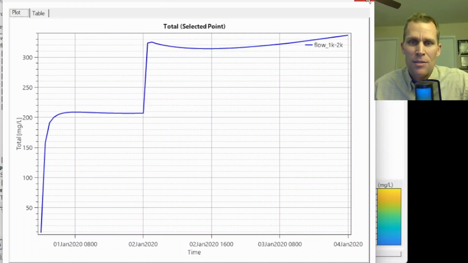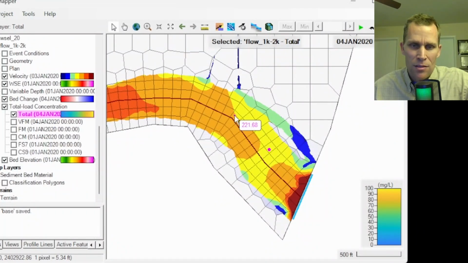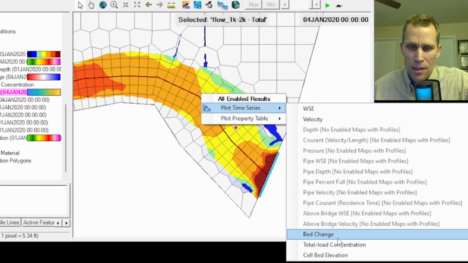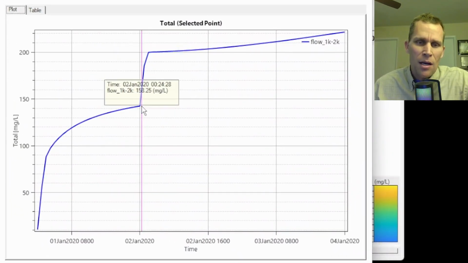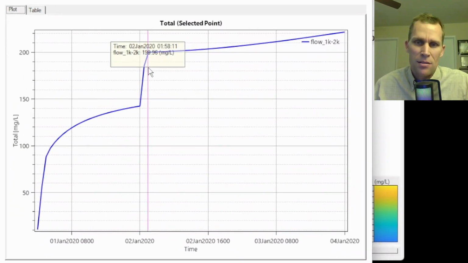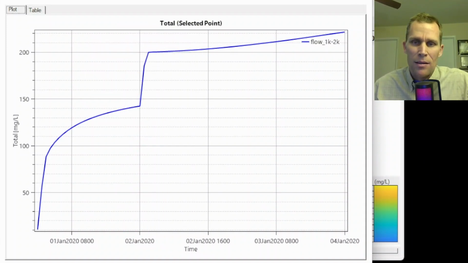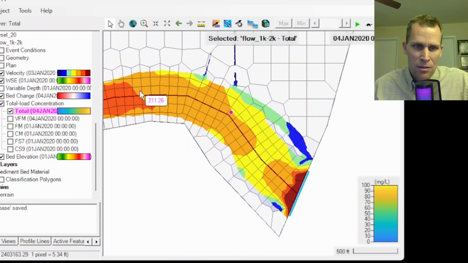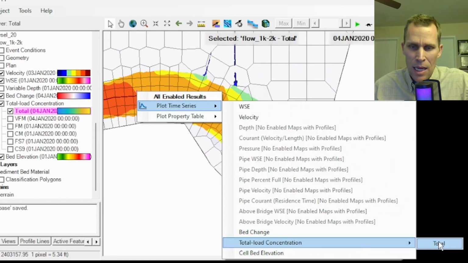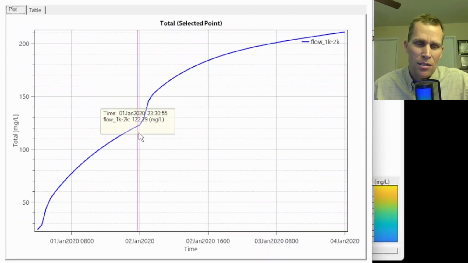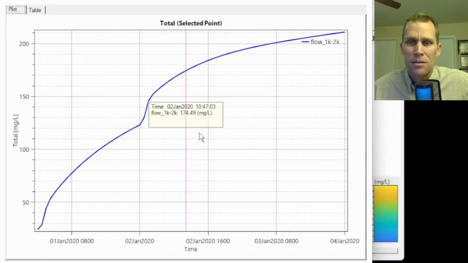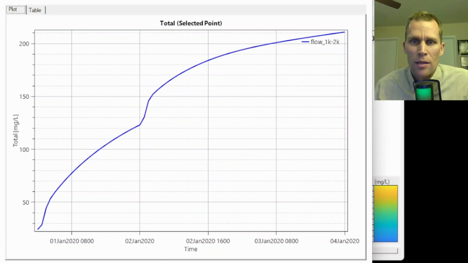Now, if I looked at the same table further downstream, maybe twice as far downstream, right click, and then total load concentration total, we still see a jump, but it's not quite as pronounced, partially because some of that sediment has settled down and we just don't see it as dramatically. Now let's double the distance once again, just eyeballing it here. So maybe right here, right click, time series, and let's check that out. Yeah, at this point, you can barely see the increased concentration. I mean, it's noticeable, but not nearly as distinct as it was with the previous two plots.